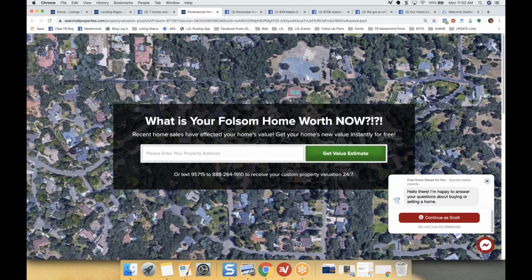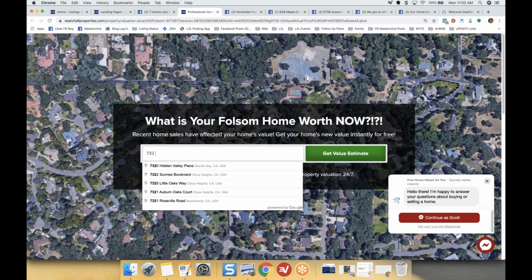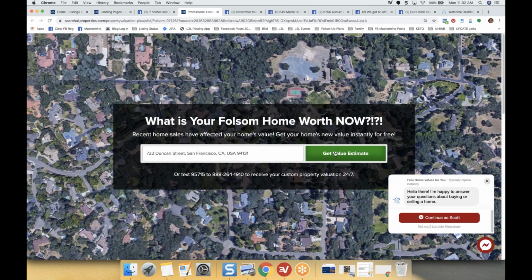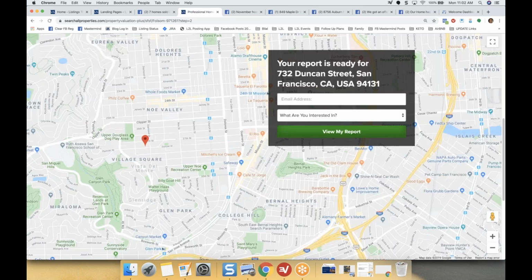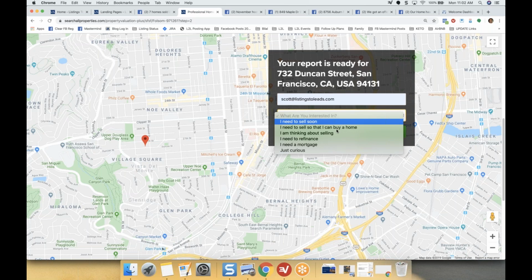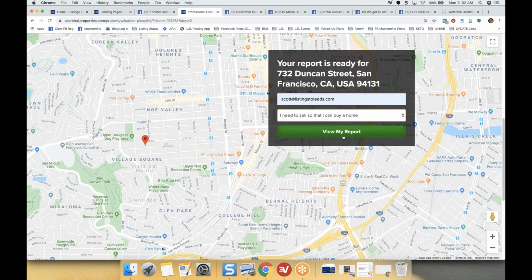And I'm going to fill out this landing page because we've changed things up a little bit in how we display the information. So let me just walk through this. People put in the address, they click Get Value Estimate. And then we're not using the Facebook registration lead form here because typically we found it works best when people have to put in their email address. All right, and then I put in I need to sell so I can buy a home. Click View My Report. And then it's going to take me to the results page.